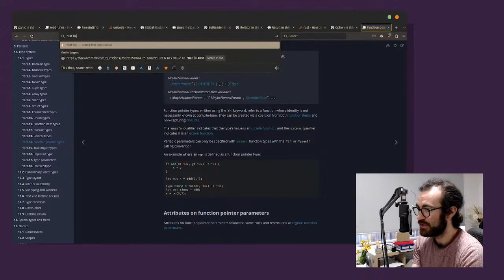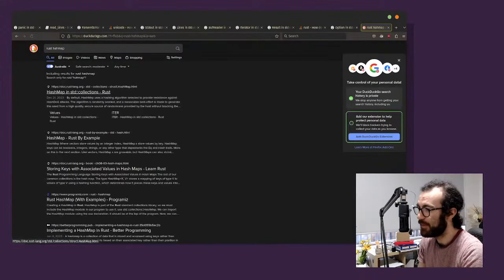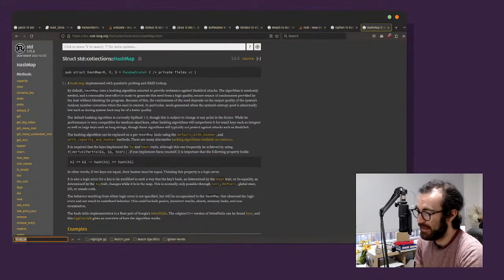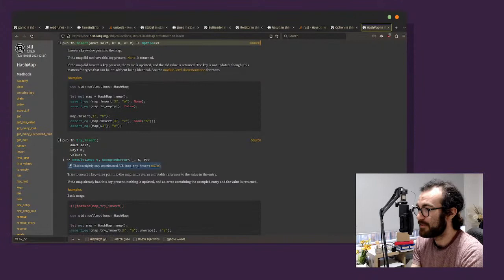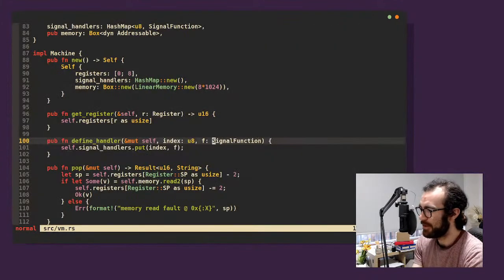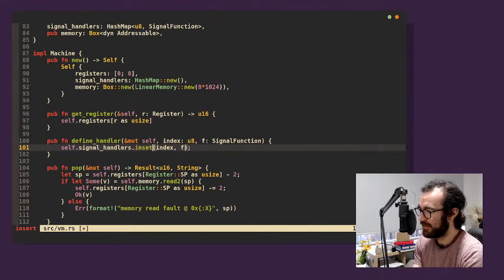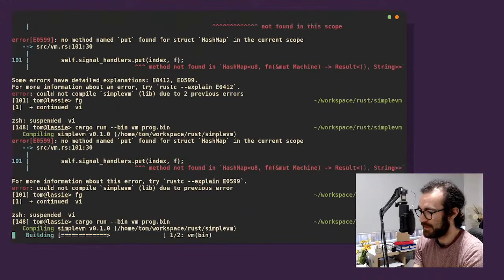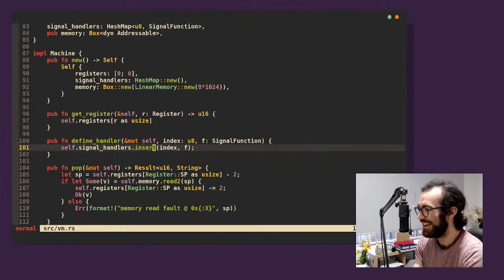Rust hash map. See, I love this guessing, but how do I insert? That sounds right. There's a bunch of stuff written here. I'm not even going to read it. Let's just find out what happens. Perfect. That's exactly what I wanted.